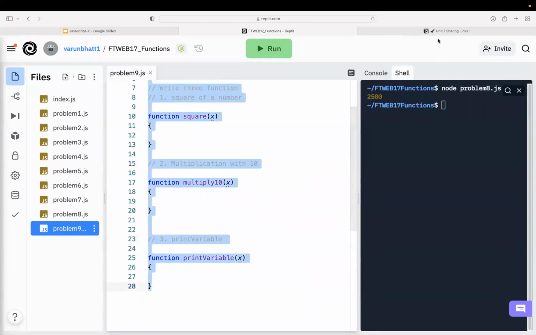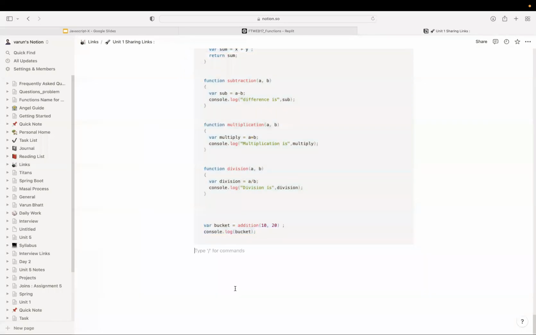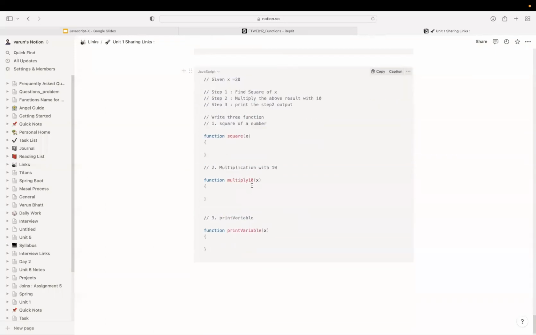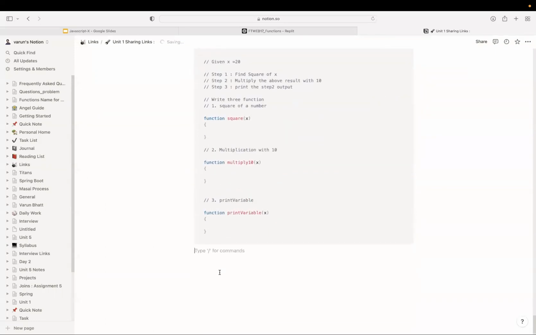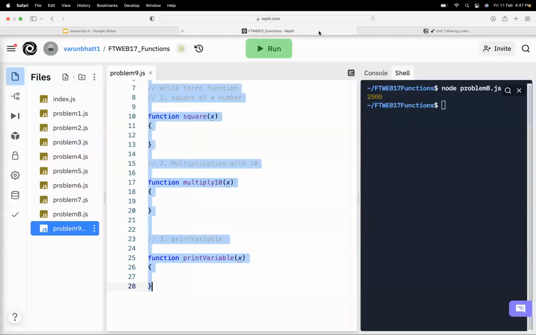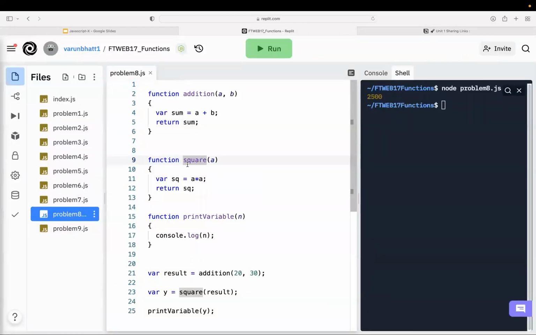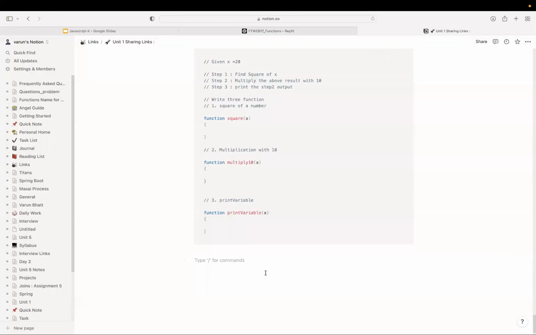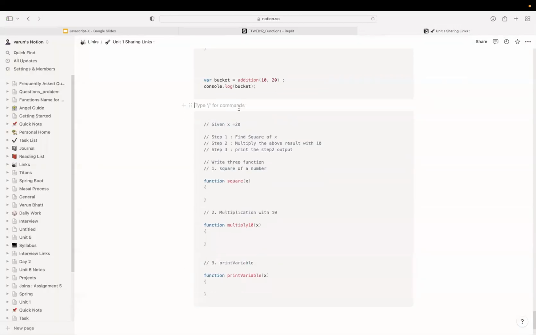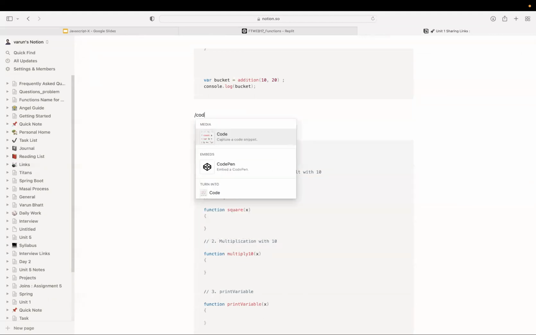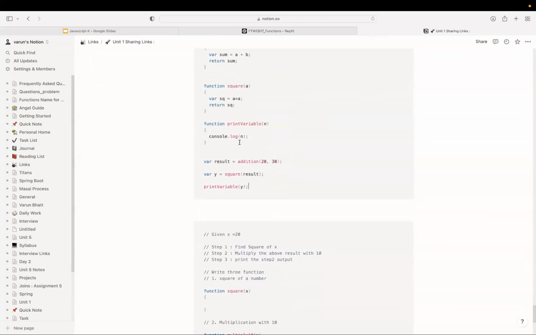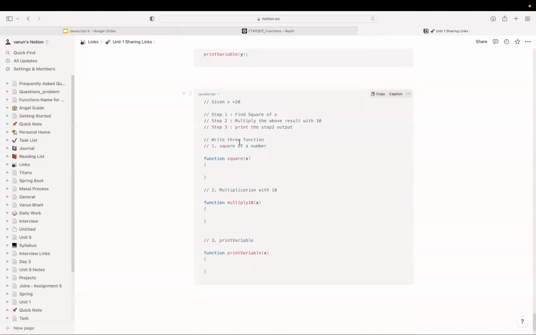So I'm copying into the Notion doc. Okay, just take it from here and complete it. And here I'm also putting my other code. Okay, it will help you, which you can refer from. Just complete this code.